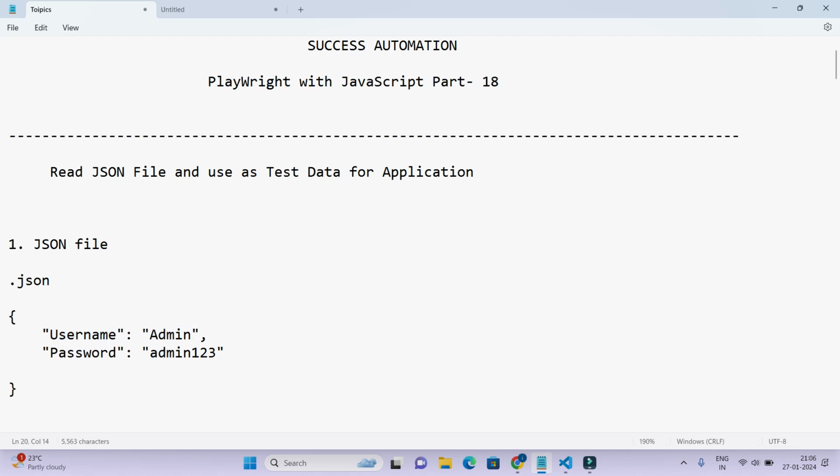Whenever you call the key, username, the admin value will be called. Similarly, when you call the password key, it will use this data. So this is a JSON file. You can give any name here. I just gave user data. So this is your JSON file.